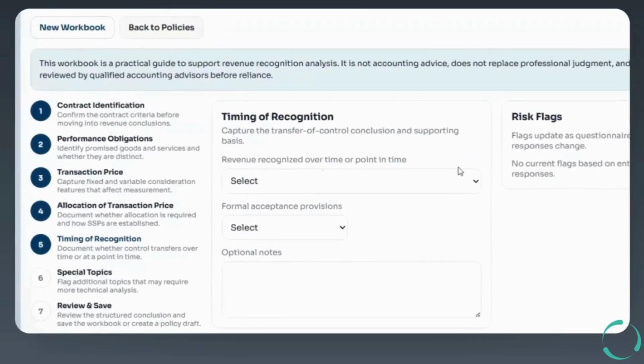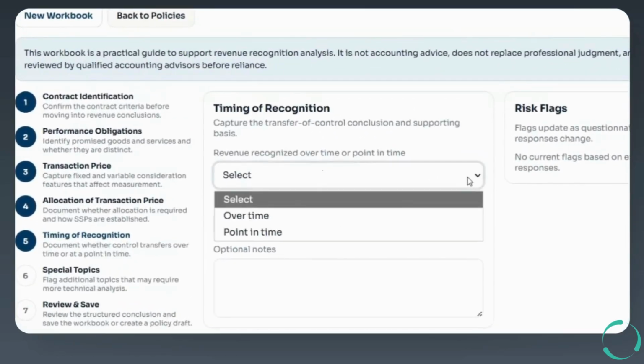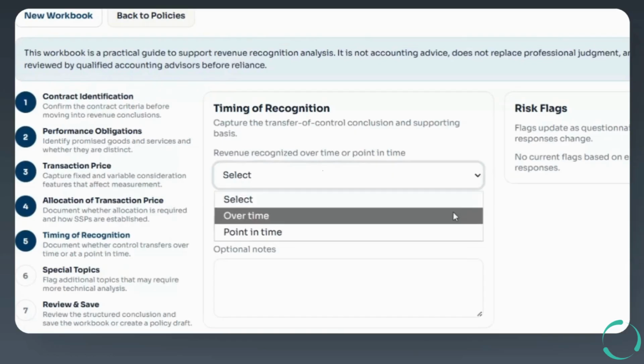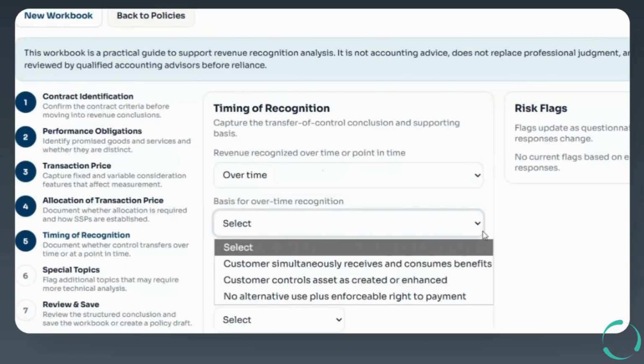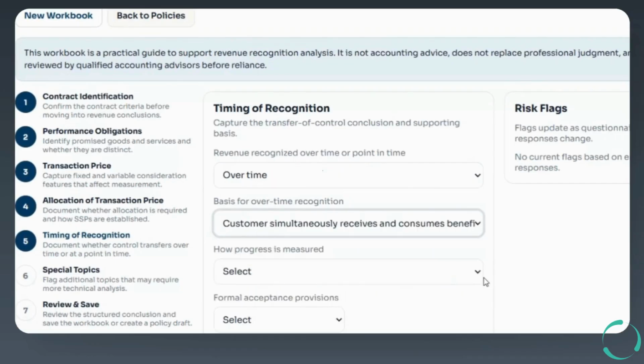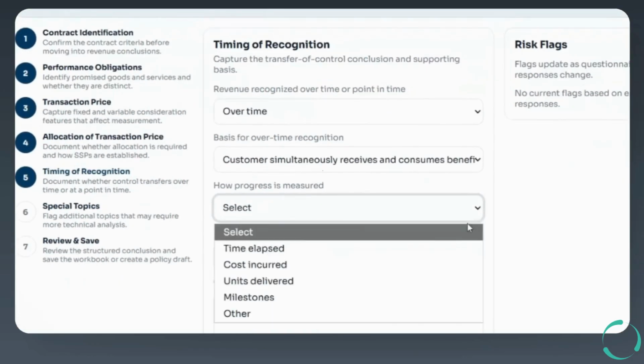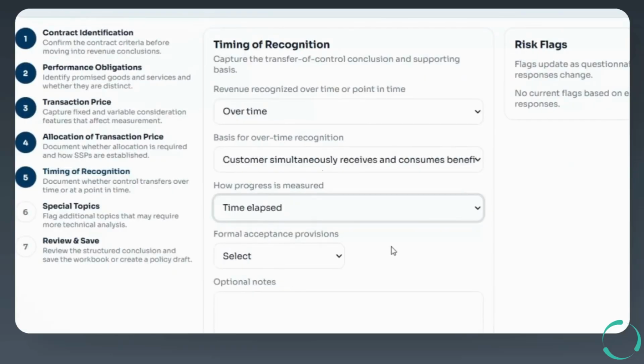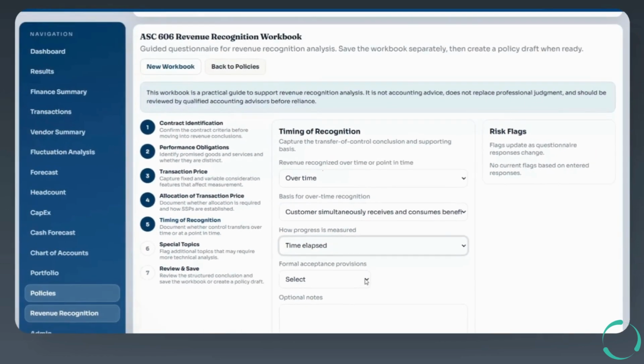We'll then decide on our timing of recognition. In this case, we'll opt for recognition over time, indicating that the customer receives and consumes the benefit simultaneously. We'll measure progress by the time elapsed. In our scenario, we're handling an annual maintenance fee for grounds. This means we would recognize the $15,000 spread across 12 months, recognizing it monthly.